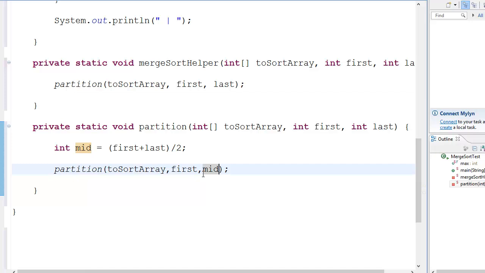Then you break it down from the first to the mid, in between 2. So that's just mid 1 and mid 1 to mid. It's literally just breaking down the array one by one. You're partitioning it from the middle. That's what you need to understand over here.